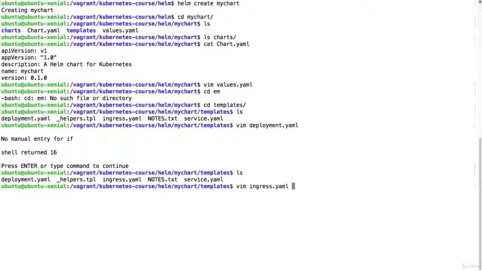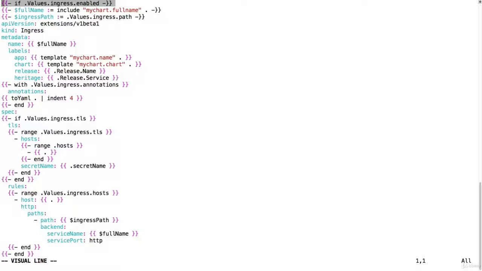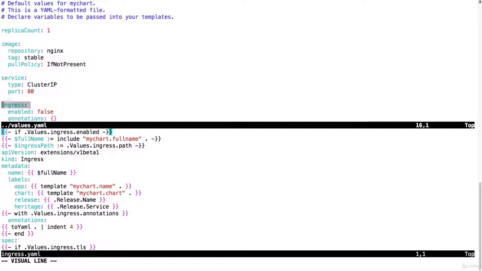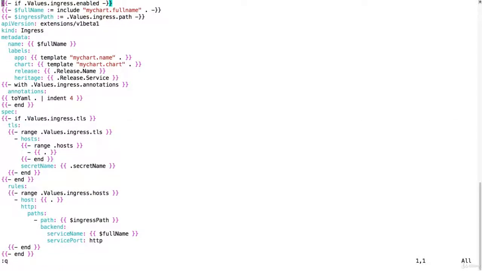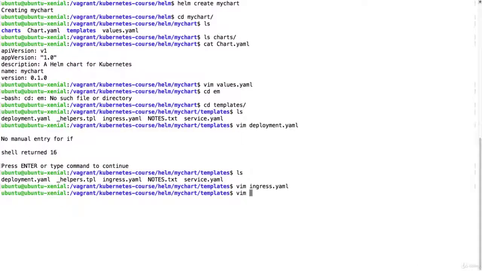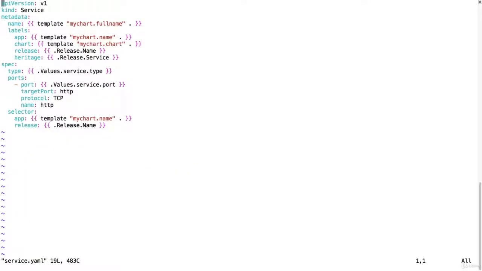What else? Ingress.yaml. If .Values.ingress.enabled, by default it is disabled. So ingress enabled is false. So this will not be executed then. So you can use an if to make sure that parts of it will not be executed. We are not going to use ingress, so I'll just leave it like that. Service.yaml. We need a service.